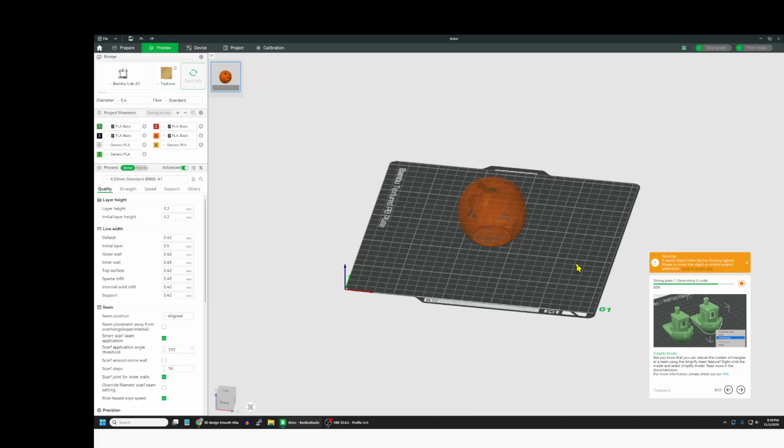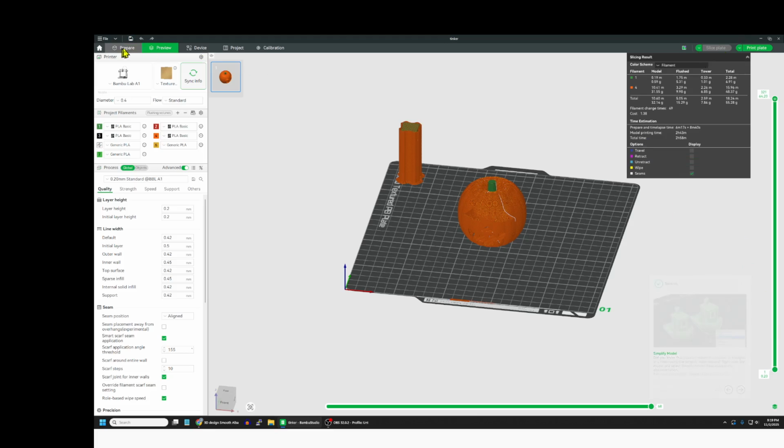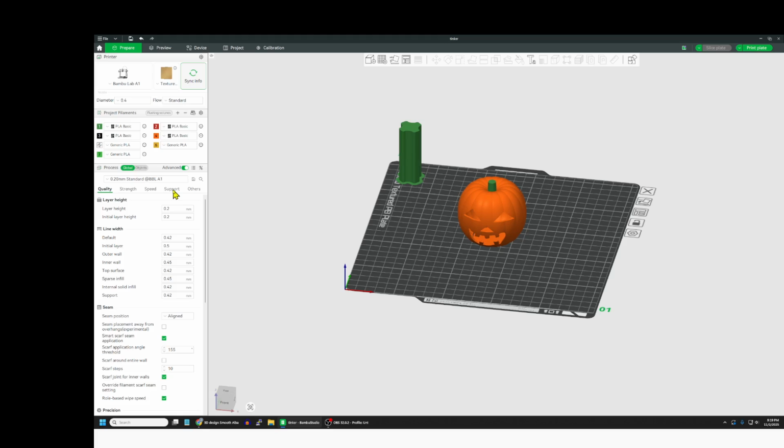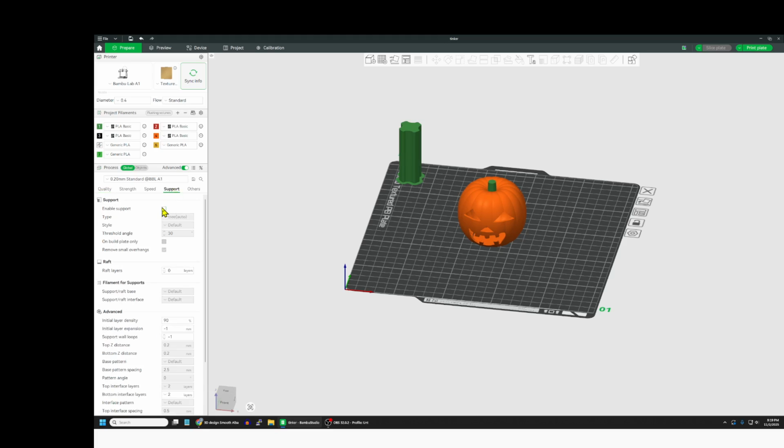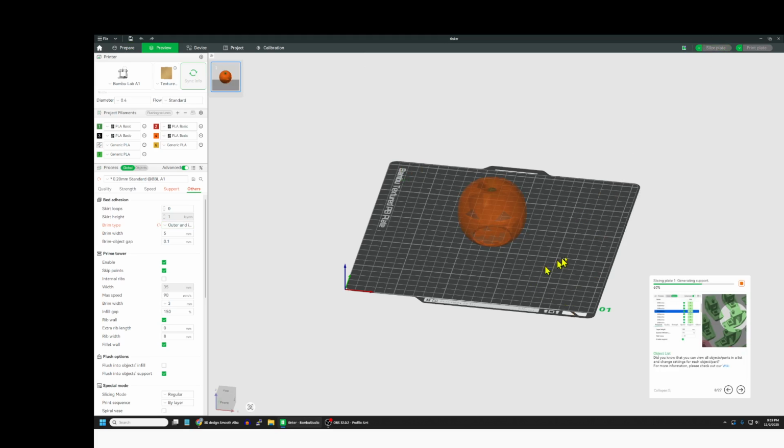There will be problems because there's no support. The warning: it seems object has floating regions. Please reorient it or enable support. So we are going to go back to prepare, and we are going to enable support. We're going to enable tree support, automatic tree support, and then we're going to go over into others, and for brim type, we're going to do both outer and inner brim. This is to assure that it works nicely. Now I'm going to slice it. Let's see what we get.